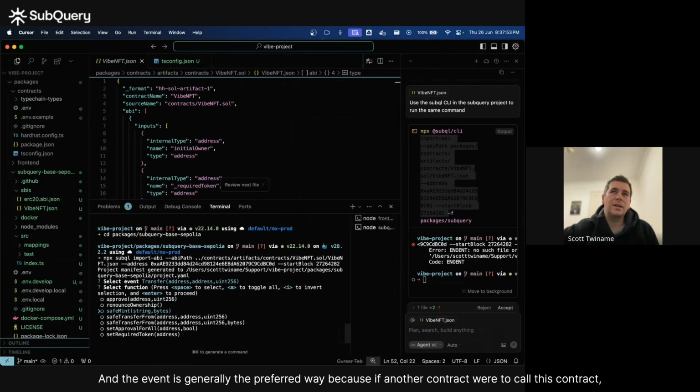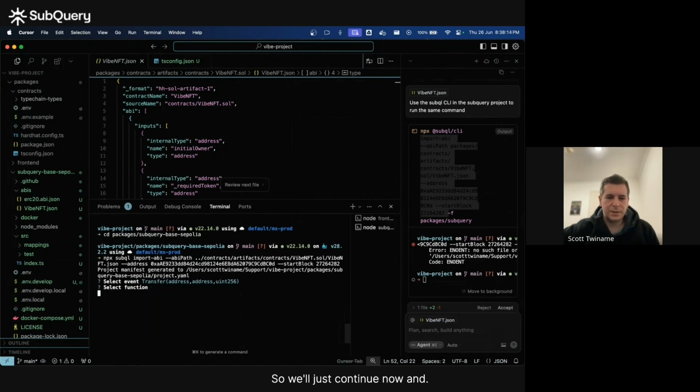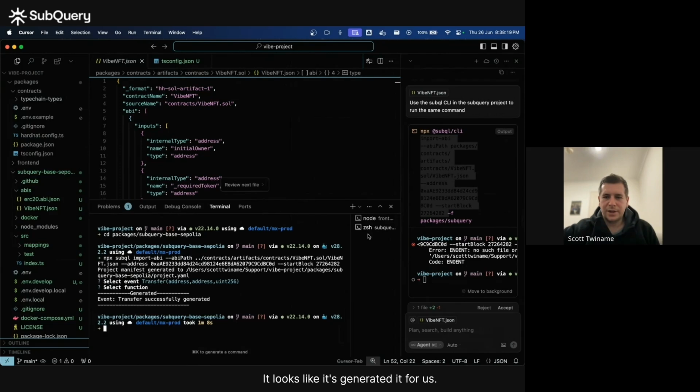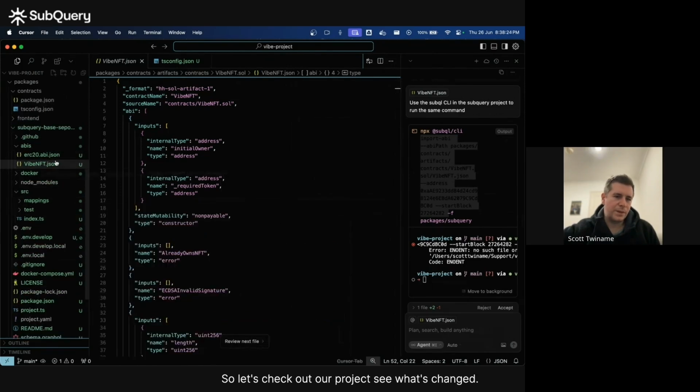And the event is generally the preferred way, because if another contract were to call this contract, then safe mint wouldn't be the function being called, or wouldn't be the entry point to the transaction. So it might not get picked up. So we'll just continue now, and it looks like it's generated it for us. So let's check out our project, see what's changed.